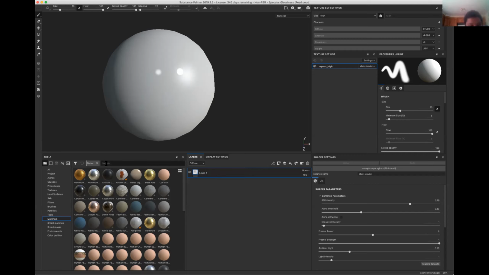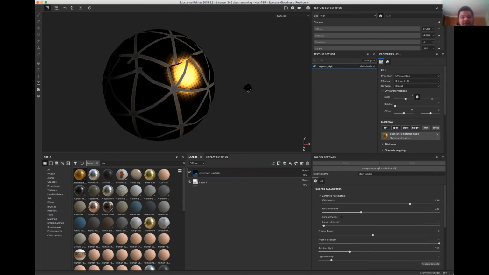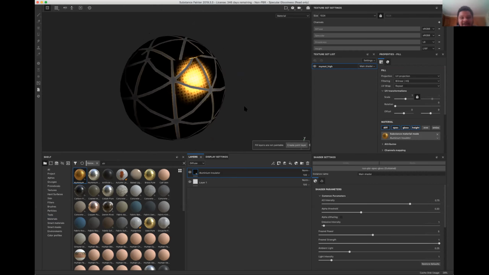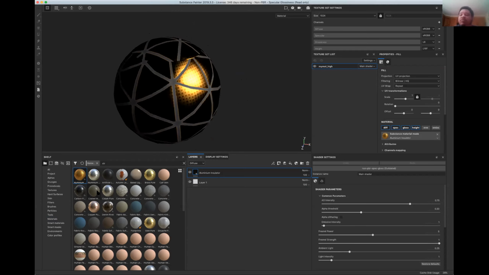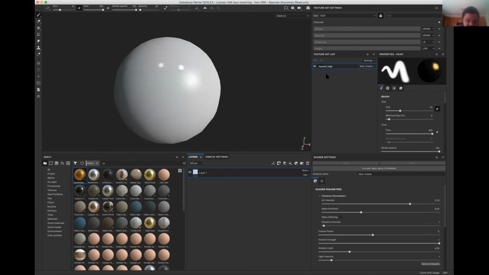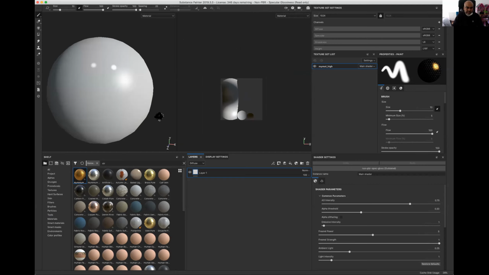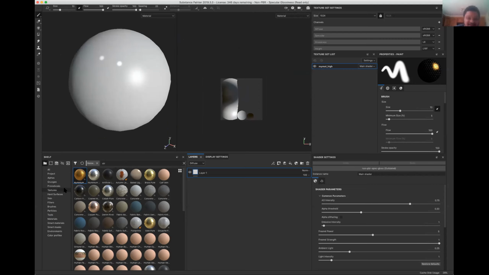let's add some material, steel or something. Okay, actually let's add this one. Not that. So this is the 2D view and the 3D view. Okay. Yeah, and that's the unwrap object.